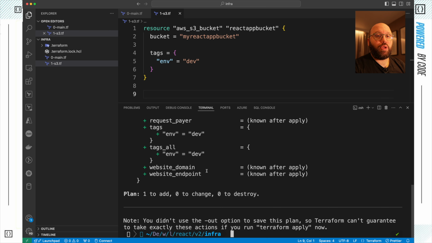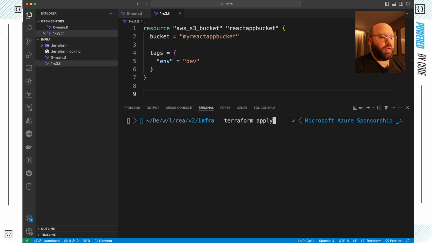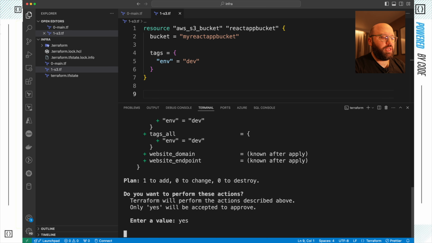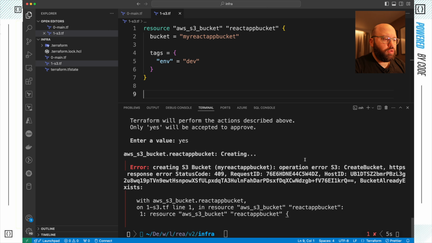And in order for me to actually apply those changes, let's clear this again, I run terraform apply, and this will automatically apply everything that I have here into AWS. And if we click yes here, as we can see from the error, the error that I'm getting is bucket already exists. So that's something we need to keep in mind, that the S3 bucket is unique. So it has to be a unique bucket name. Someone else has already taken this name.